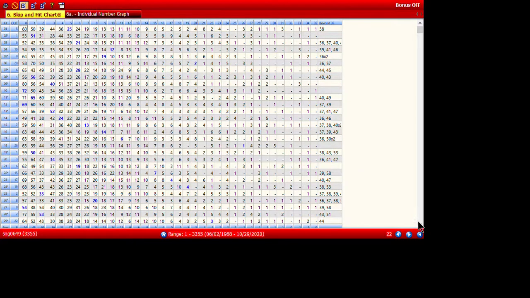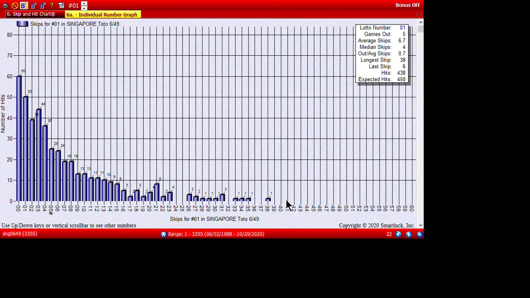So if you go, whatever, it might be half a year, I guess. So 6 months, you might be chasing a number like that if you're chasing a long skip. So if you go to the individual number graph, you can see here it's gone to 38, and then you go to 2, and here you can see skip 1.